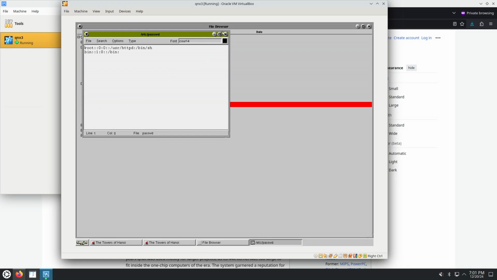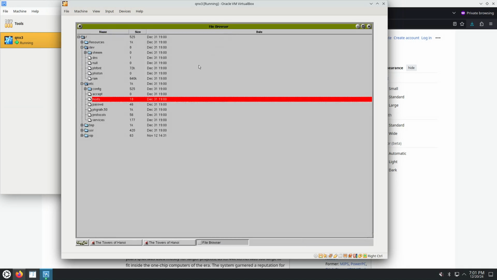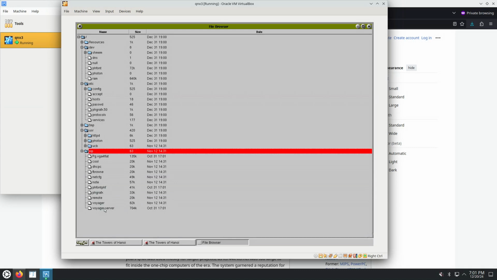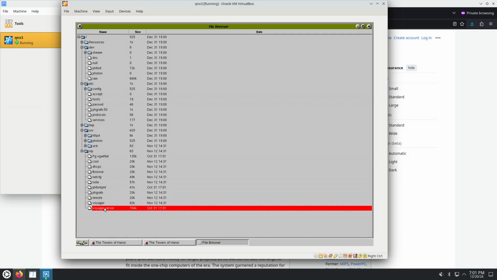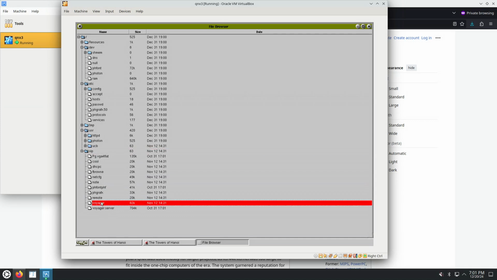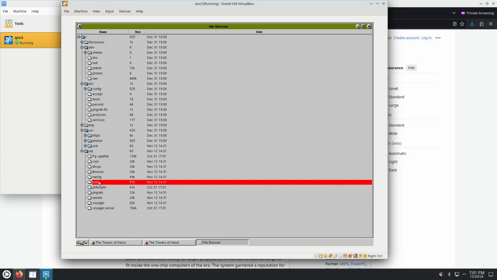There's a root user. /usr. Where are the executables? /xip. So this is the HTTPS server. This is the HTTP client, the web browser. This is probably the notepad. How do you open this thing?